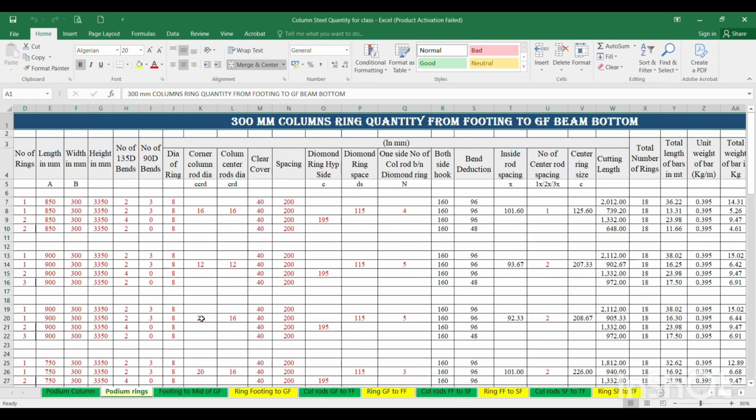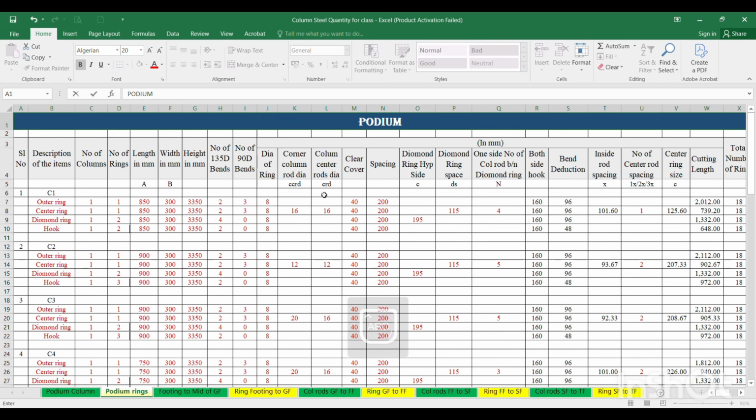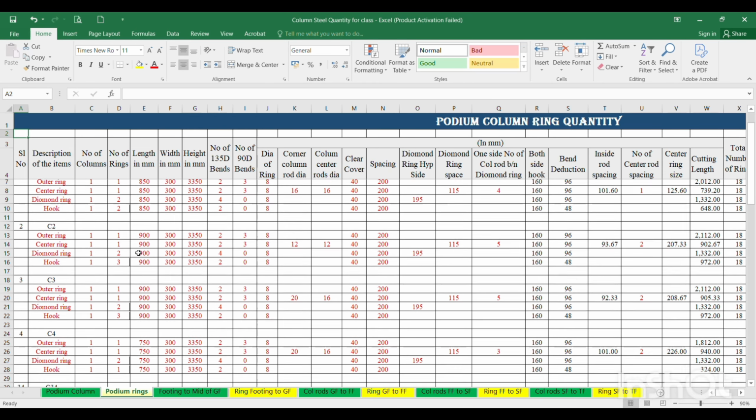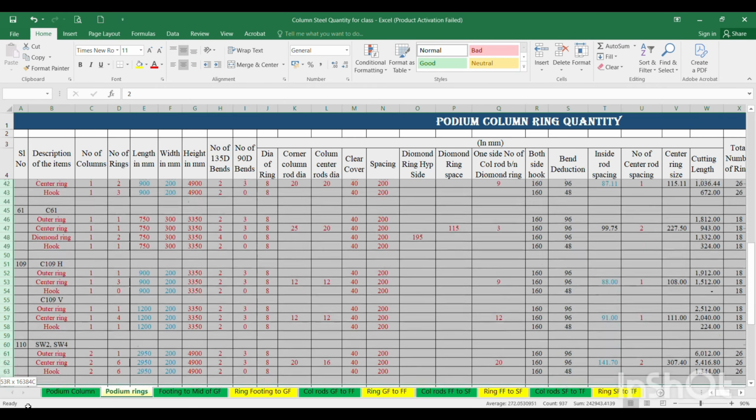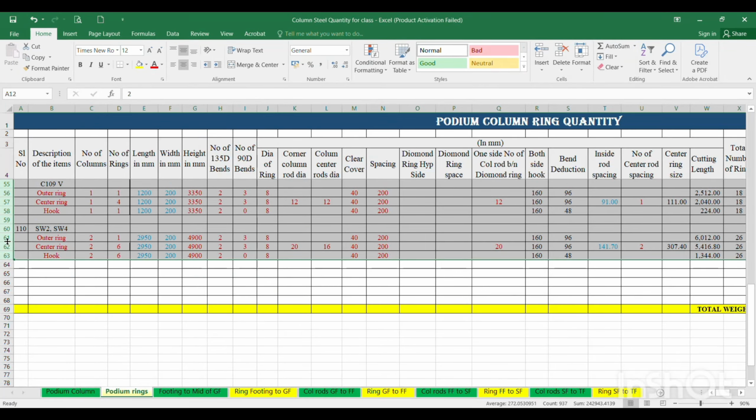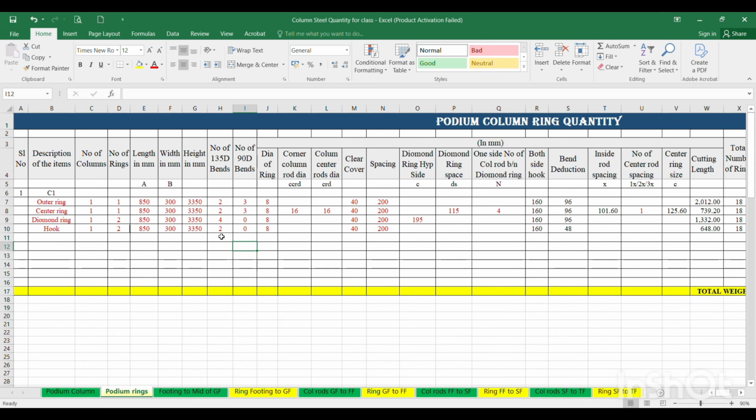This is podium rings. In the heading also you can change it to podium ring quantity, or podium column ring quantity. Here I keep one column detail as it is and delete all other columns. So here I will start with the rectangular column.